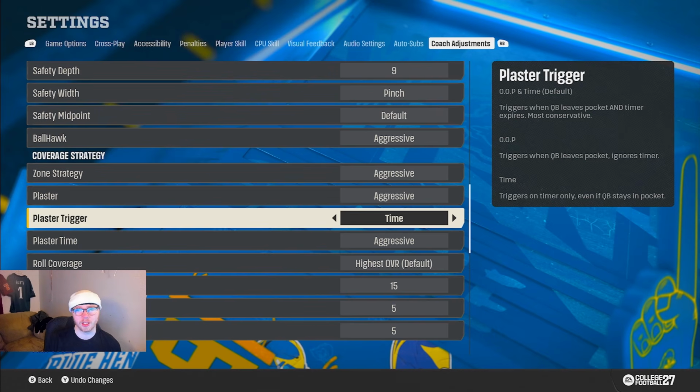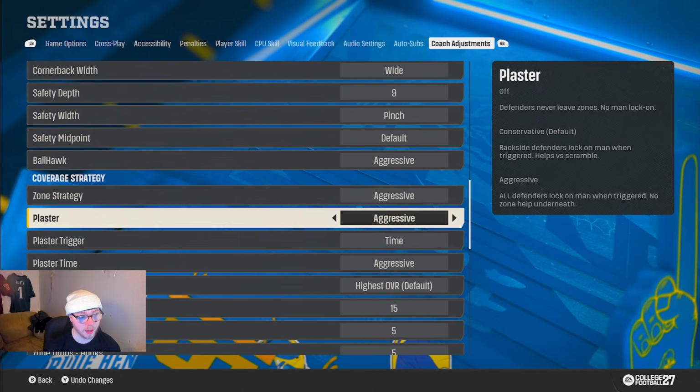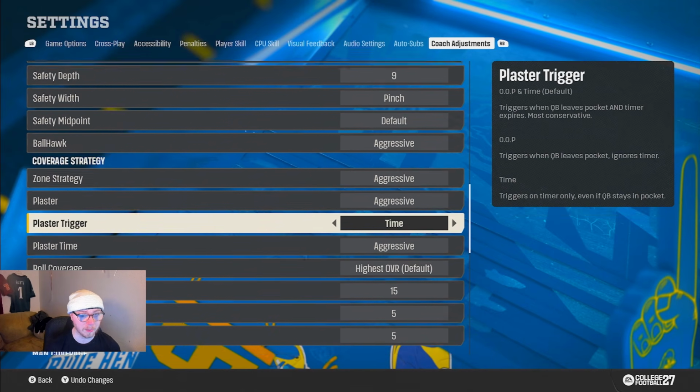Though I will say this: let's say the QB's about to scramble to the right, and I've got a little 5-yard curl flat out there. If you send that guy, he'll go out there and get him like he normally should. But I would definitely recommend having these on if you play man coverage.